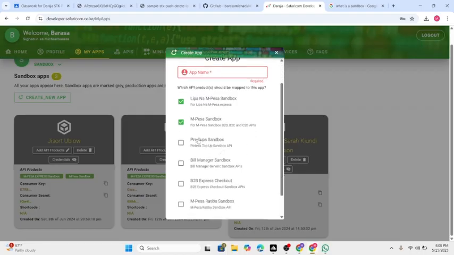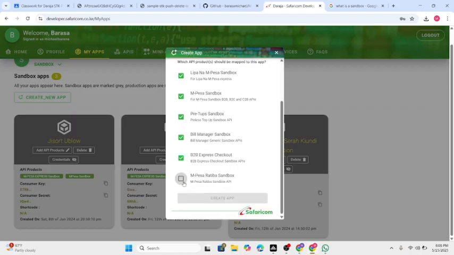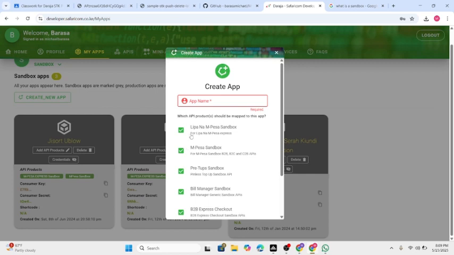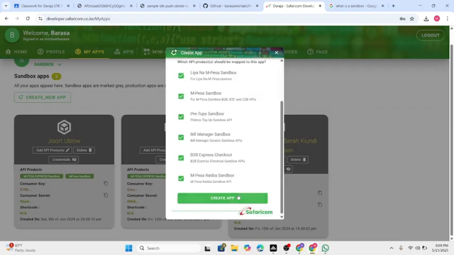Then we also have taps. I don't know what that is. I haven't seen it. We also have Bill Manager Sandbox. That's just about management, etc. Then we also have B2B Express Checkout. I haven't worked with that. Then we have M-Pesa Ratiba. I haven't worked with that either. But for now, I'll just select all of them, and then I'll give the app a name. So let me call this tutorial. Maybe I'll do other courses later on, so you can call it Tutorial May 2025. So we do that, then we create the app.